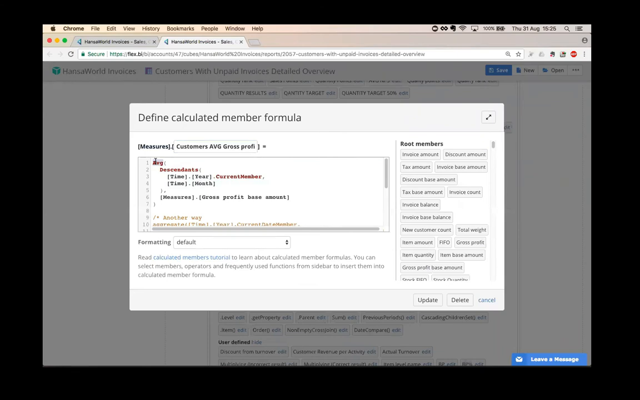Let's say if we took the gross profit for this year and divided by 12, it would not be correct because we don't have 12 months. We only have months till August. So with this function, we can also know how many months there are. We can get the gross profit for all of the months, and then we can do the average for this.